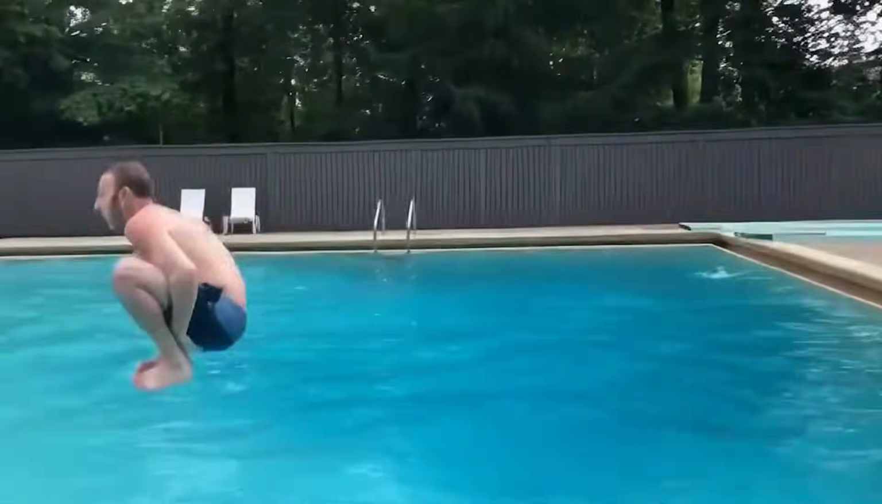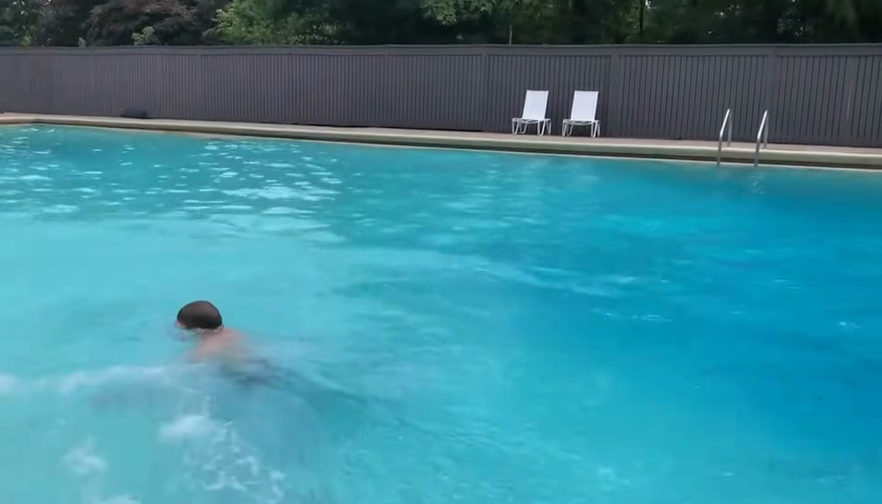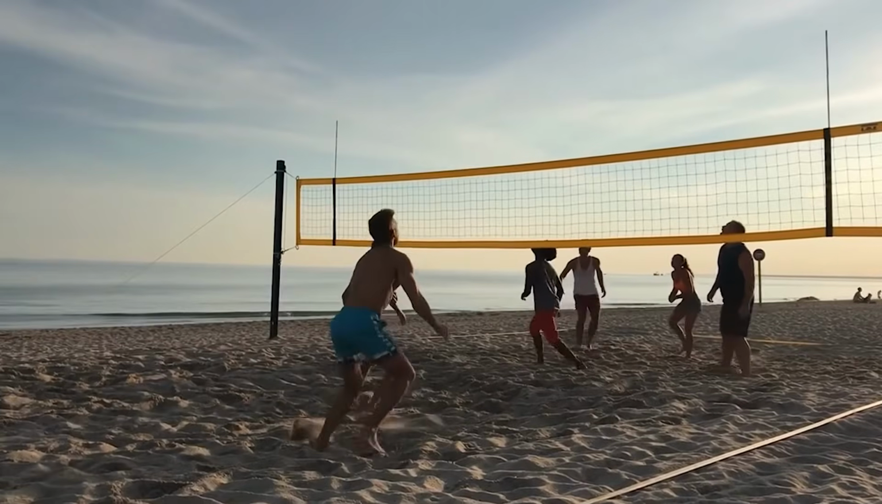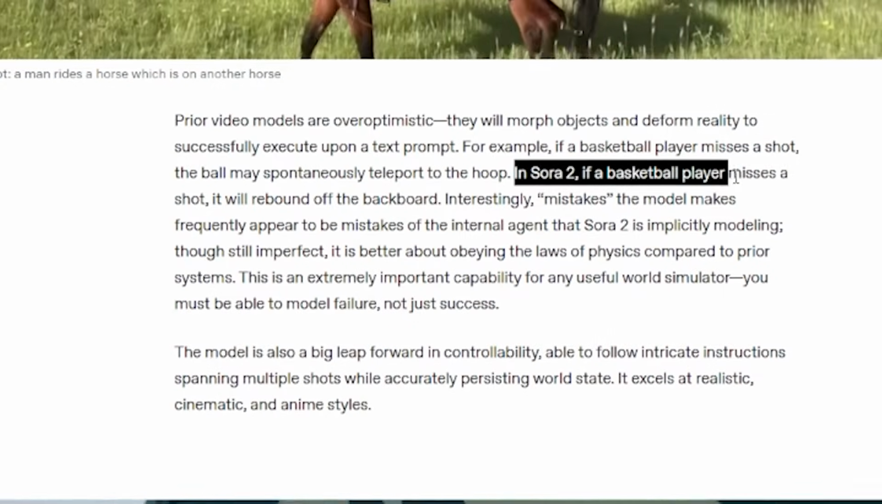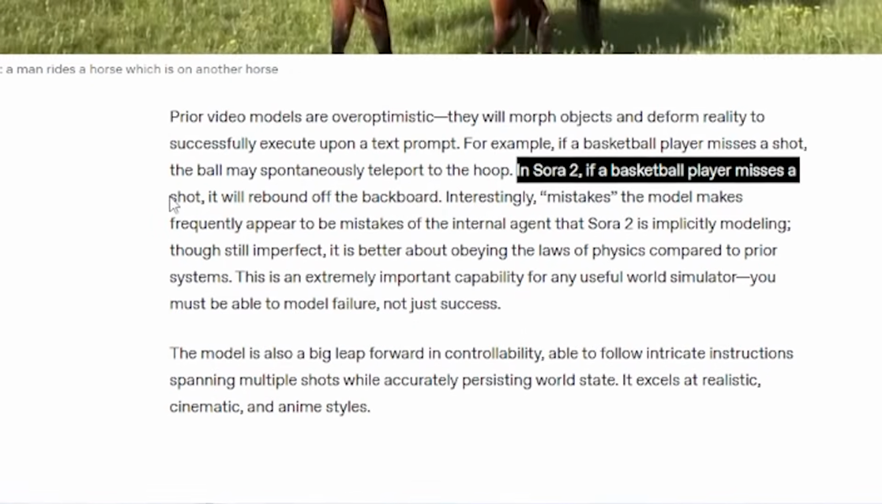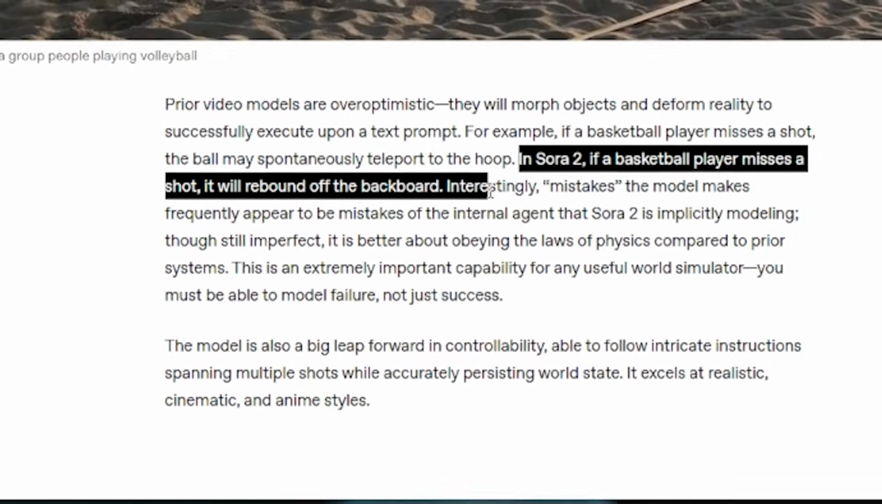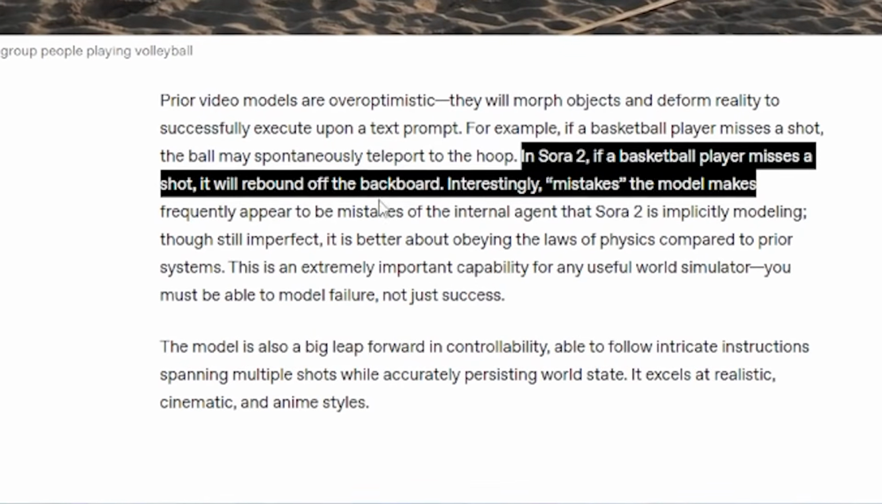Sora 2, on the other hand, actually respects reality, or I should say, it respects failure. If the player bricks a shot, you'll see it bounce off the backboard instead of just teleporting into the hoop like it would in reality.